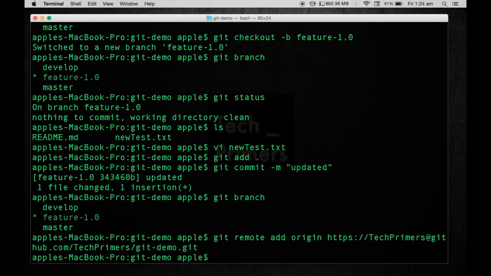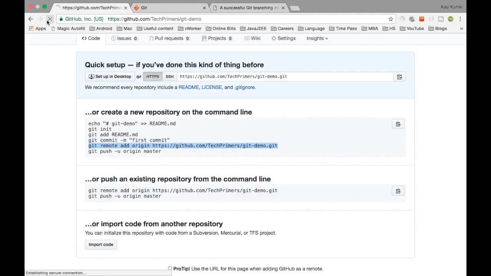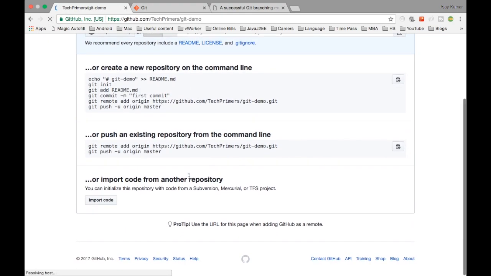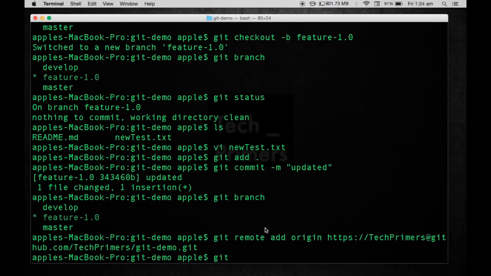Now we need to push all these branches onto the remote repository, right? If you notice here, there is nothing here. I'll just refresh it. It is an empty repository, that is why it is showing some dummy text here. I need to do a push. Basically I need to push all these branches from my local repository to the GitHub repository.